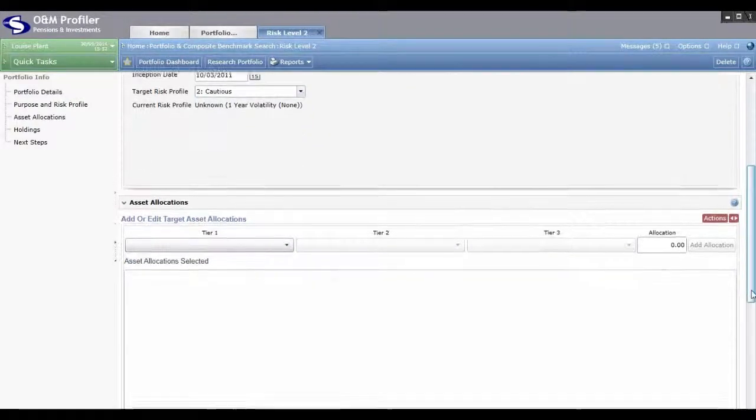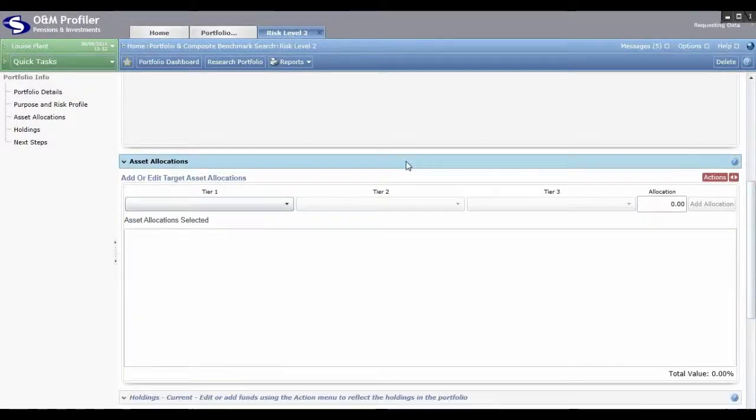The next section is asset allocations, and this is all about creating your target asset allocation. In an ideal world then, what would this portfolio look like in terms of asset allocation? So you need to tell us the asset classes you would like to see in the portfolio and the percentages allocated to each asset class. Now with the asset classes, we've broken them down into tiering levels, allowing you to be as high level as you want or as in-depth and specific as you want. And I'll explain what I mean through a bit of an example.